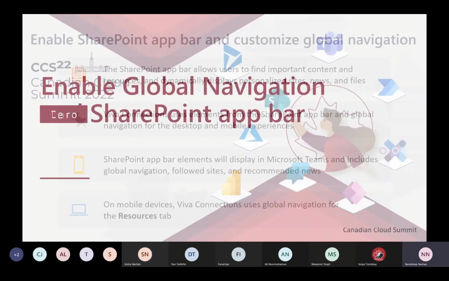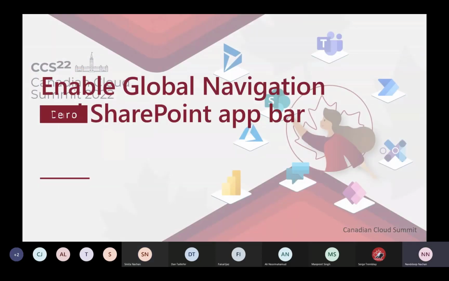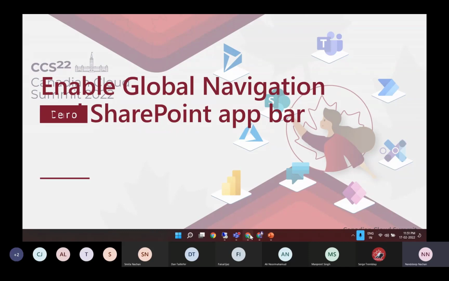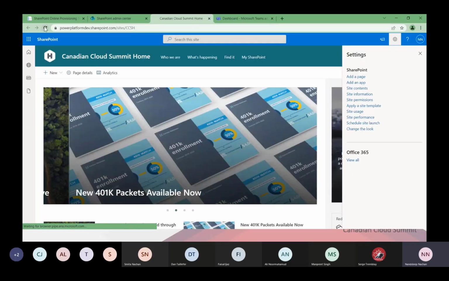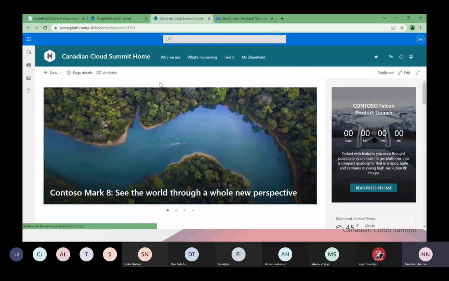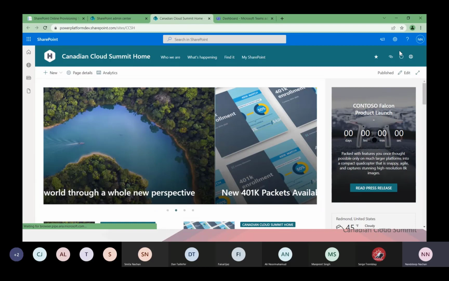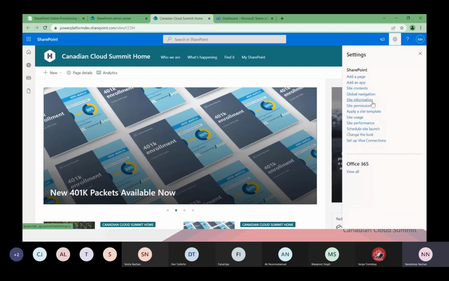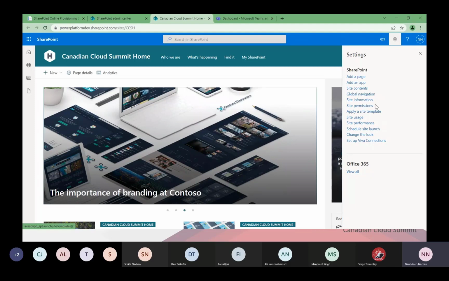All right, so with that, let's get into another demo and see how we'll be able to enable the global navigation and the SharePoint app bar. For that, let me again get back to the site. Hopefully by this time, we should be able to see those two menus which we were referring to. The first menu item that we can see here is global navigation. The other one is Set up Viva Connections. We'll come back to this bit later, but let's focus on global navigation.